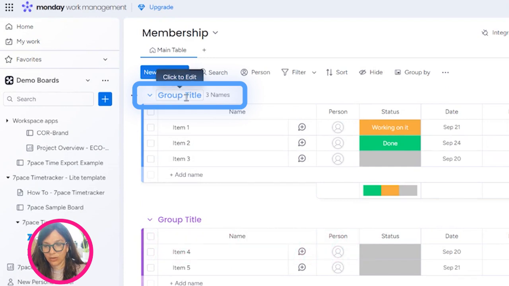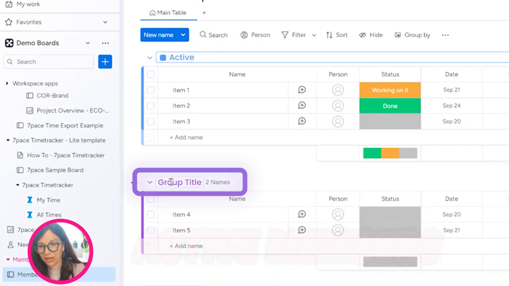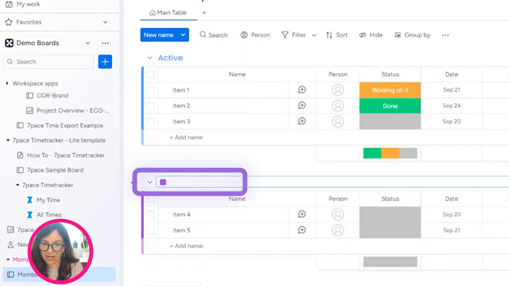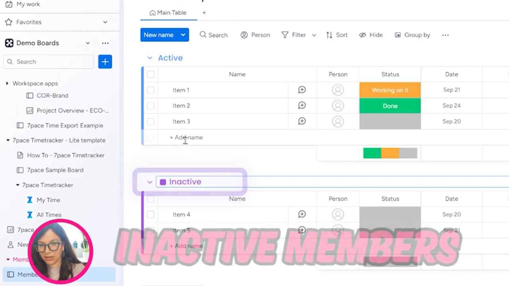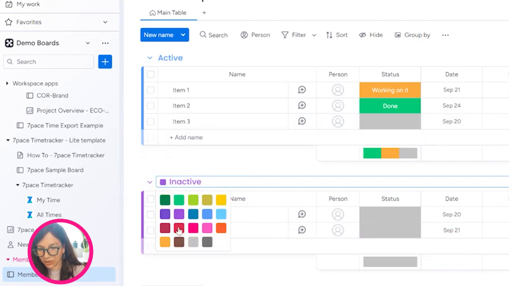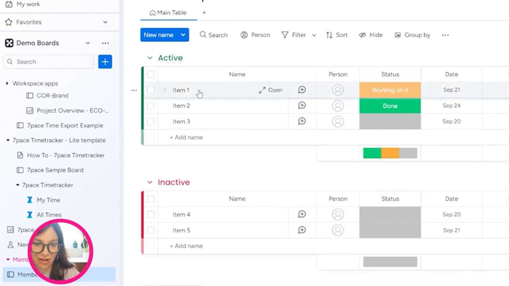What I'm going to start with is changing the different groups. So here I'm going to have active members because I want to be able to easily see active versus non-active, or people that have left. I'll just call them inactive actually. Inactive. And I'm going to change this to red and I'm going to change this to green. I like the colors. It helps me easily see where everyone is.